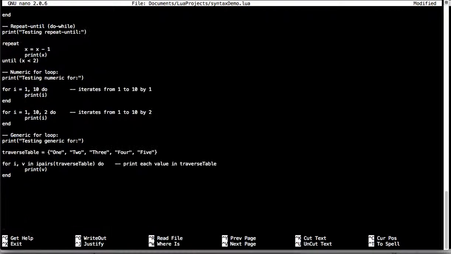Numeric for loops. So these are like the classic for loops that you'd see in Java. The syntax does look a little bit different. So you declare your variable here and then give your upper bound. So for example, this loop will execute until I equals 10.